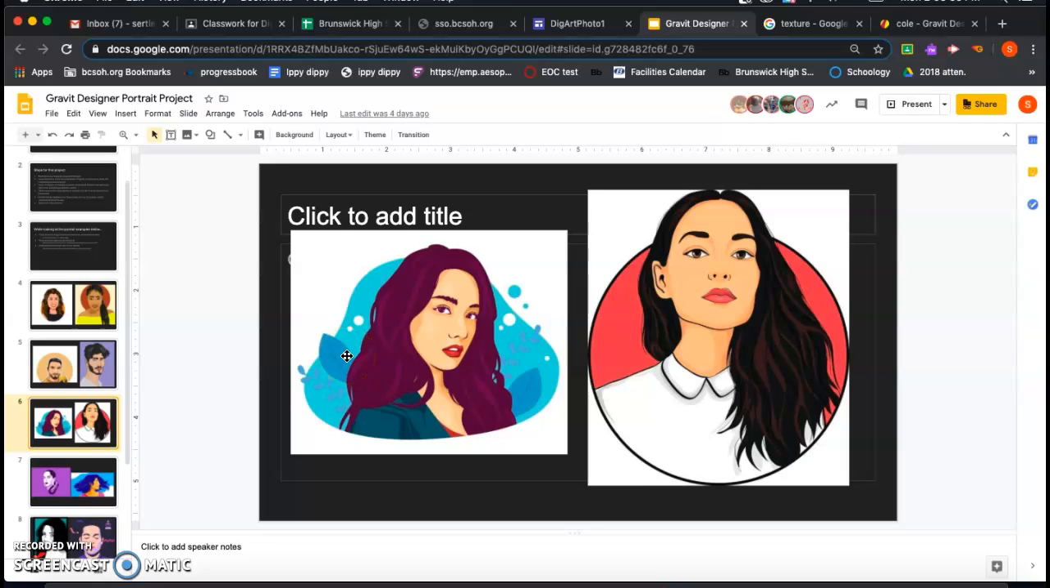Could be something else. And if you do something like this with maybe leaves or flowers behind your portrait, think about maybe finding a picture online that you could potentially use to trace.